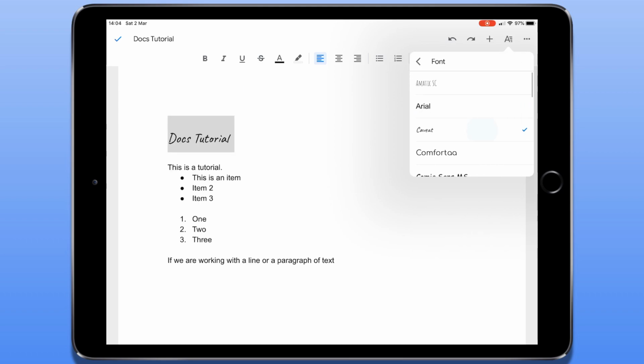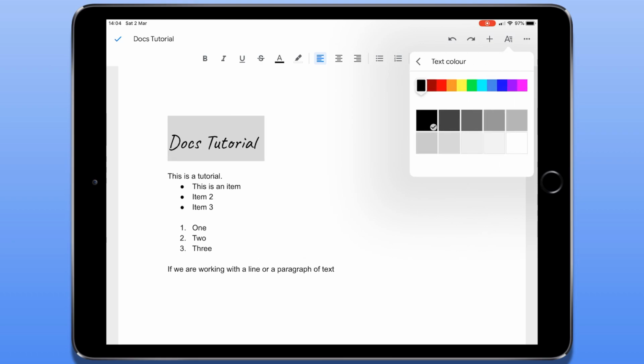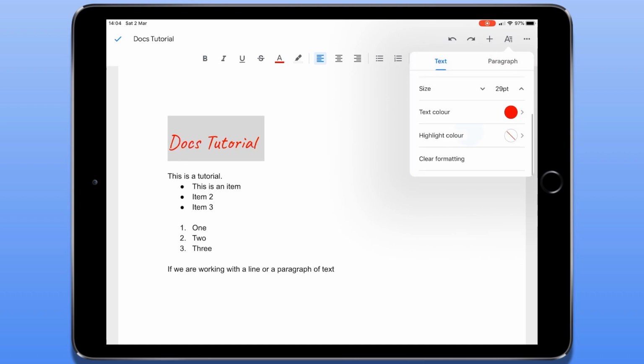the typeface, the size, the text color, or I can clear the formatting completely. This menu is over two different tabs. The first at the top, it says text, and over to the right, it says paragraph.